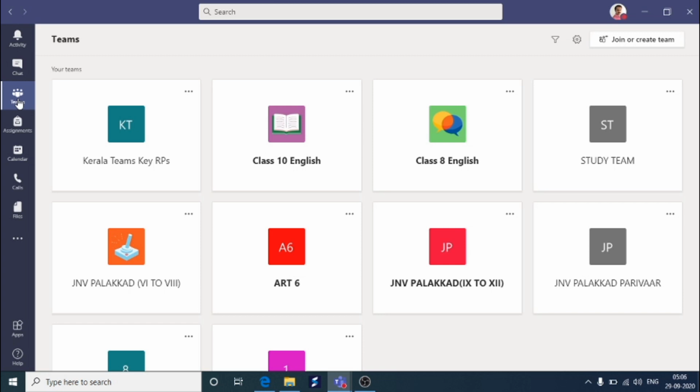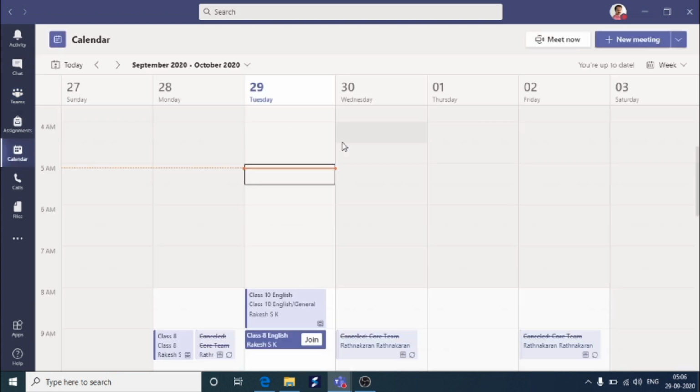Today I am going to discuss how you can prevent the students from removing others and muting others while you are using Microsoft Teams for online teaching. For that, first you have to go to the calendar section of your Microsoft Teams app and schedule one new meeting.